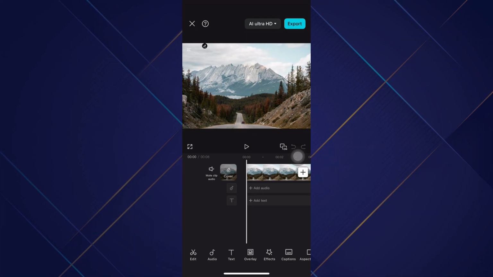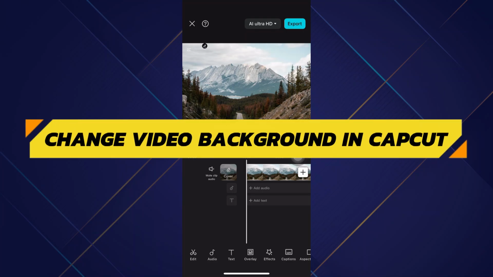Hey guys, in this video I will show you how to change the video background in CapCut.